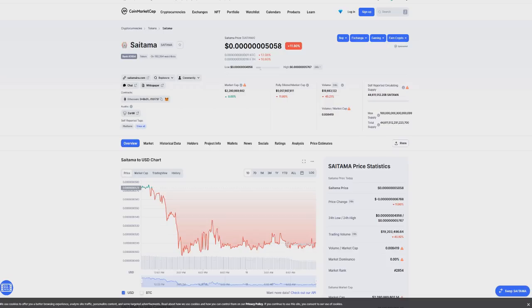But we just wanted to jump on here, guys, and tell you all the latest updates from the developers themselves. So this is what we're seeing right now with Saitama.